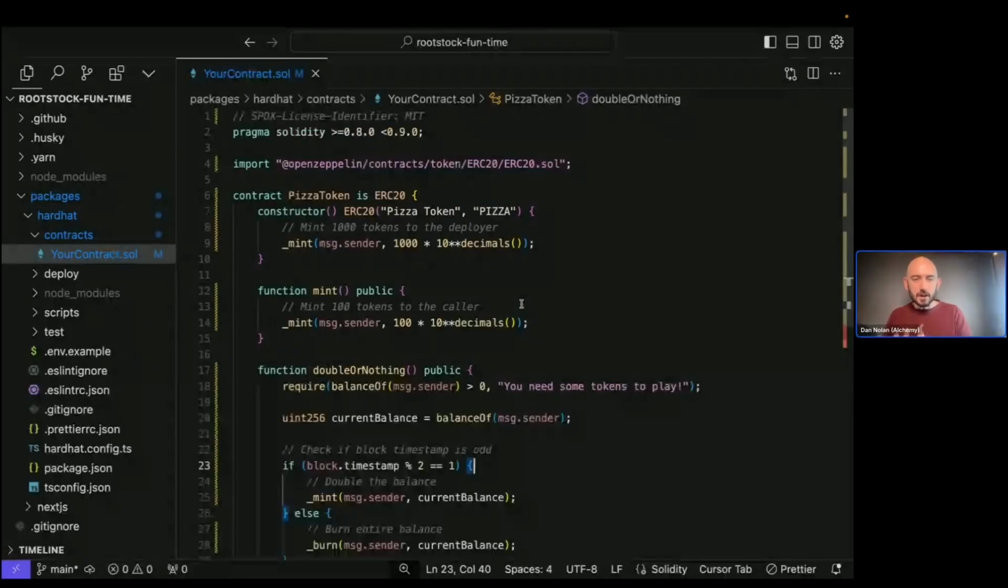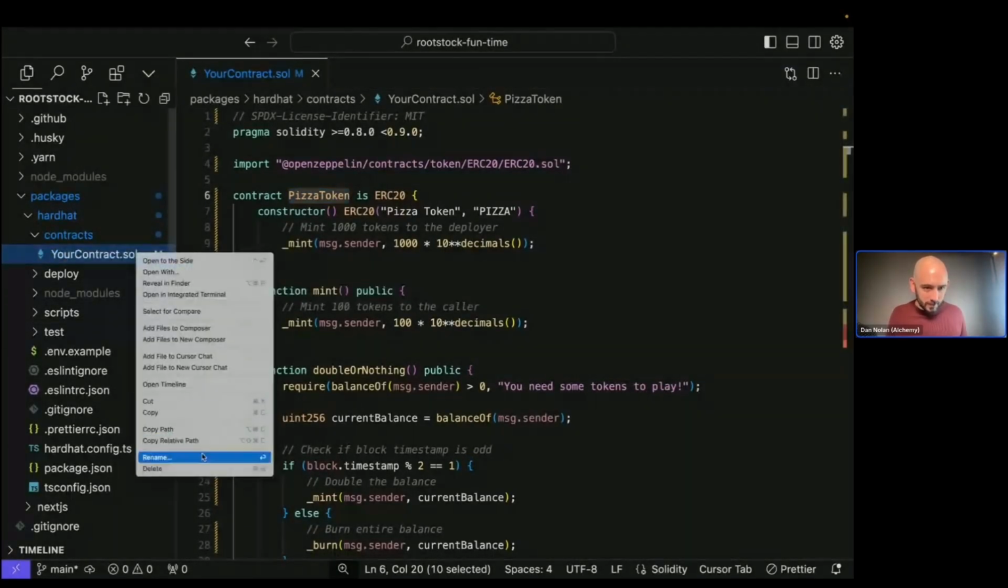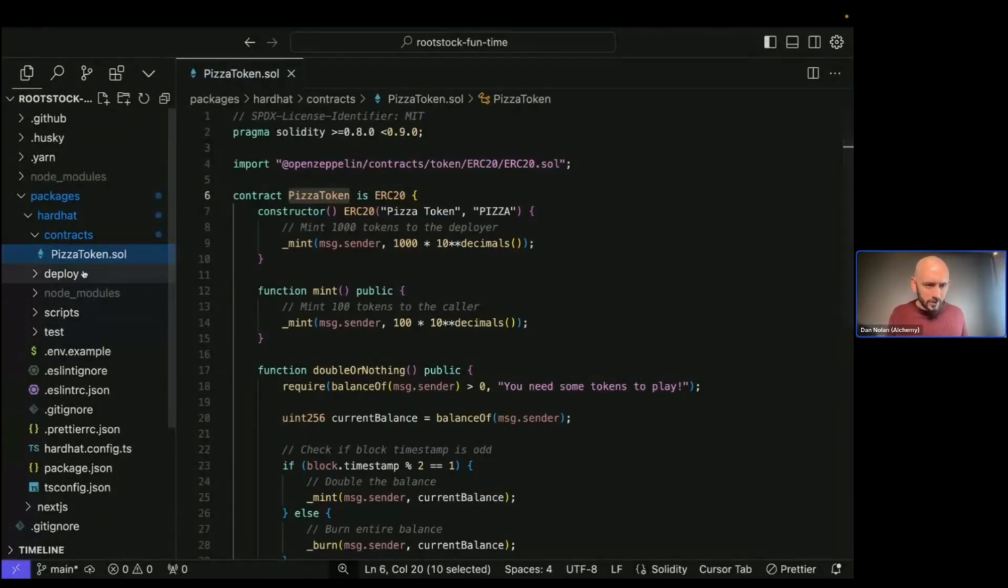What I want to do is jump right into the application development and make sure we have enough time here. So I'm actually not going to test this, which I don't recommend if you are deploying to mainnet, but we are just going to be deploying to testnet. So that's fine. Let's just go ahead and deploy this. I'm going to call this pizza token over here, and we're going to go ahead and deploy it.